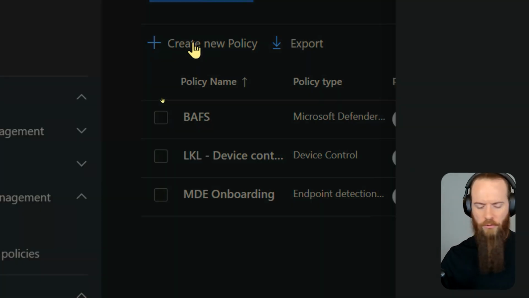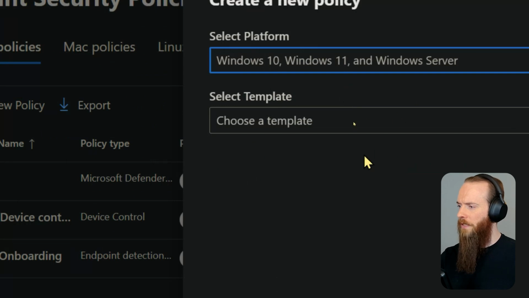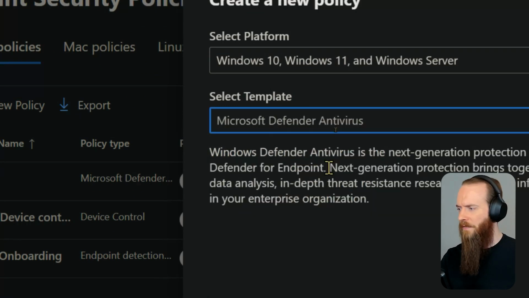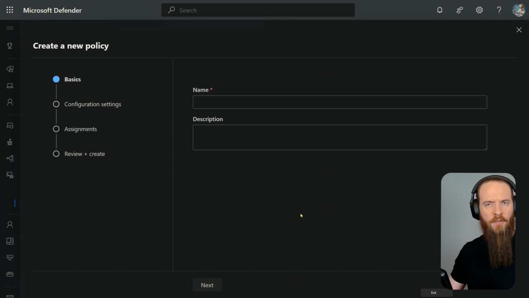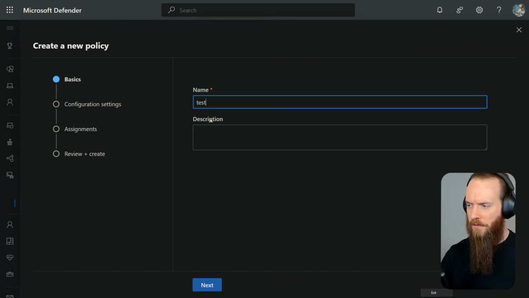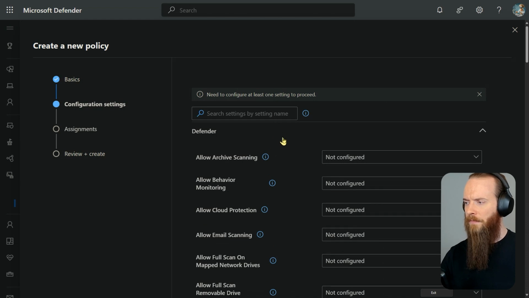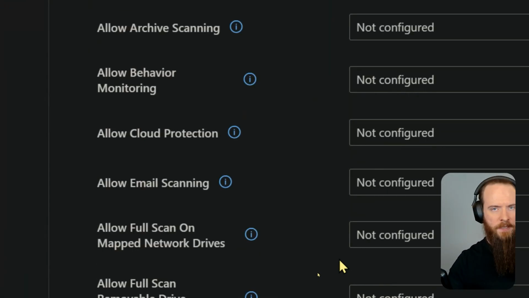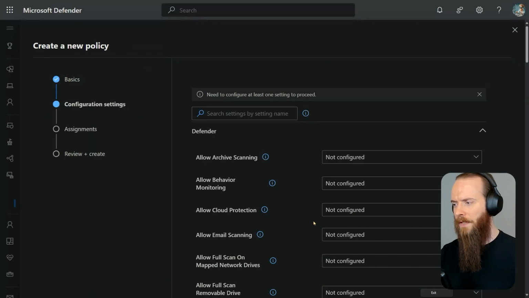If I go to create a new policy here and I'll choose a platform, I'm going to go for Windows 10 or server, and we're going to go for Defender antivirus. This is the most common way that you would configure things like scan schedule settings and all that good stuff. We'll just type in any old name there to get through and give this a sec to load, and boom, here we go. So we get to see all of these different settings that are all important in their own individual ways with regards to Defender for Endpoint.